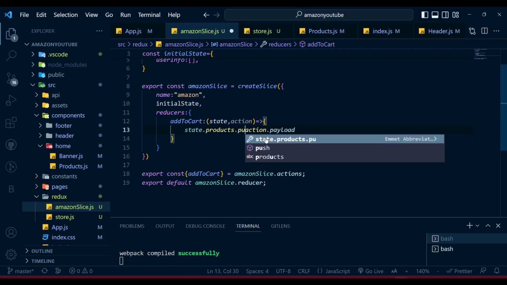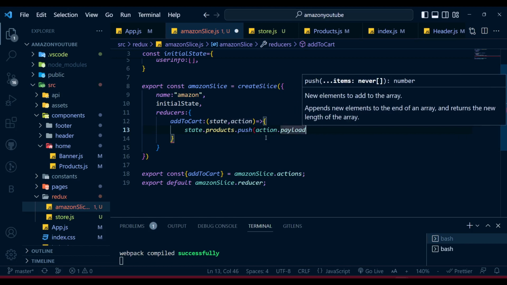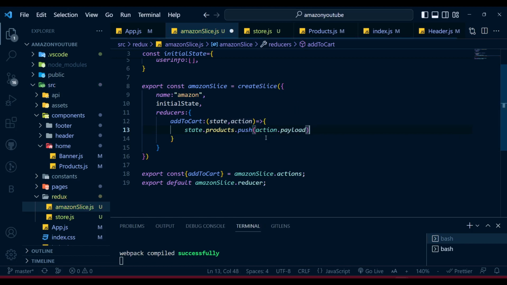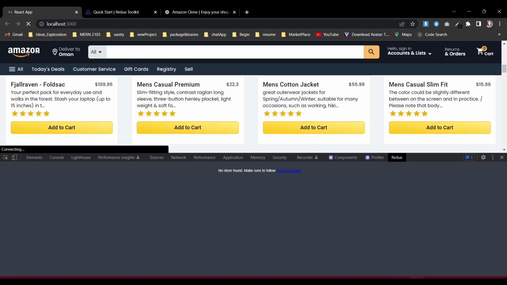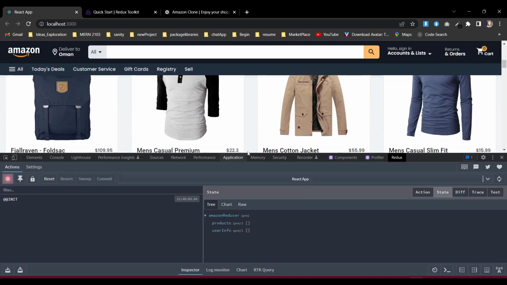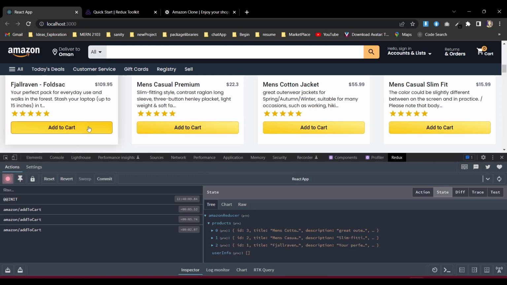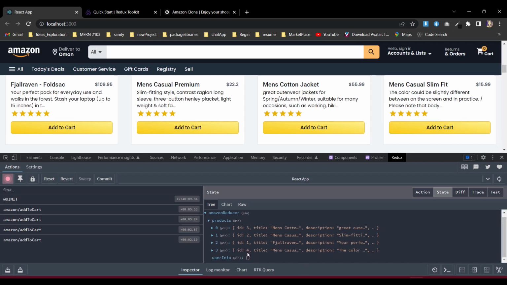Products dot push, because it's an array, we will push action dot payload. Now if you save it and go back here, yeah, it's already refreshing by itself. Now you see there is an array, and inside the array there is an object. If you add another one, there are 2, another one, 3, and another one, there are 4 items.